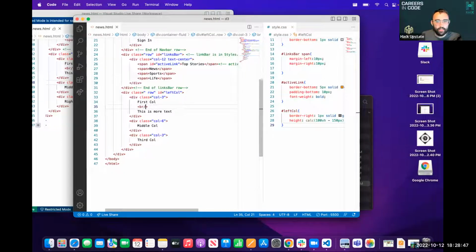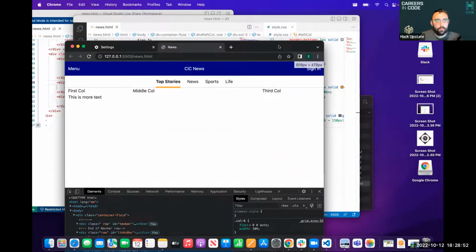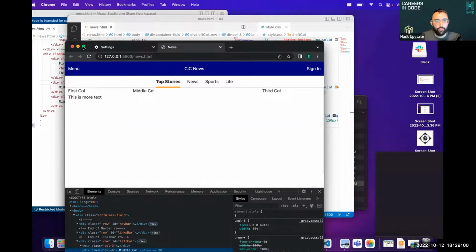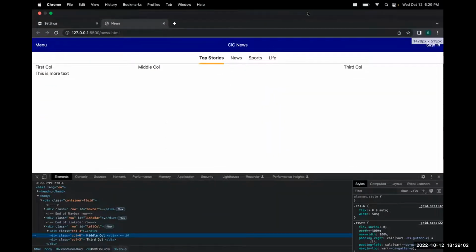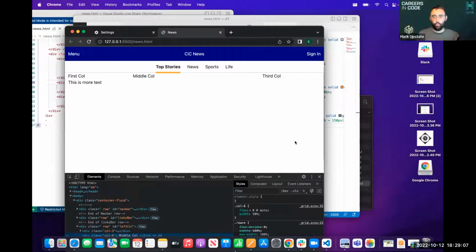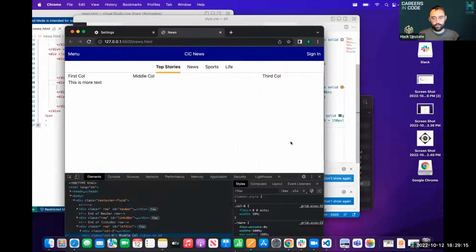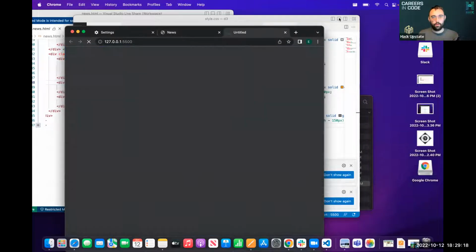Let me see what it looks like in the browser. Let me request remote control. Sometimes the live server gets a little funky because I don't see anything wrong here. So let me stop it and restart it. This is so slow.